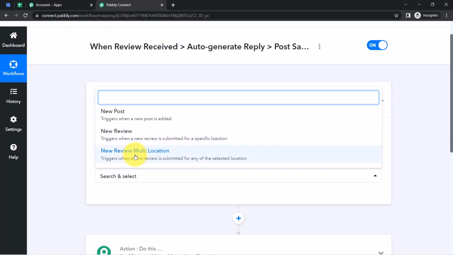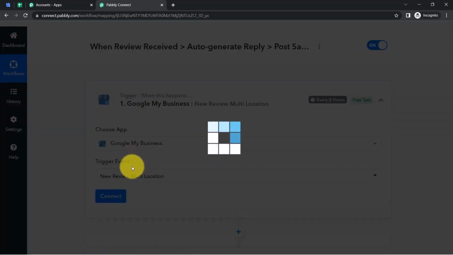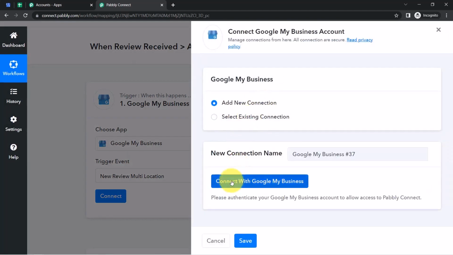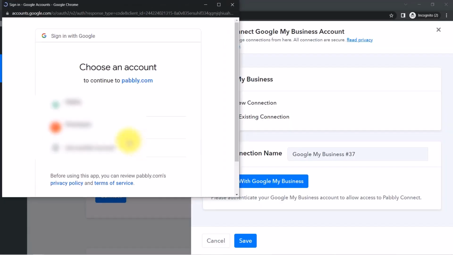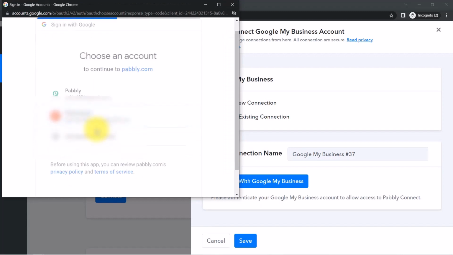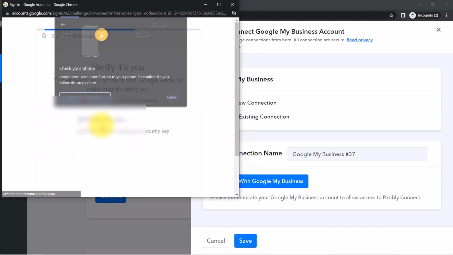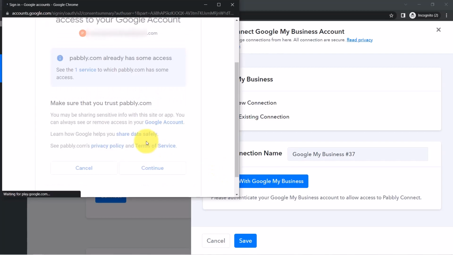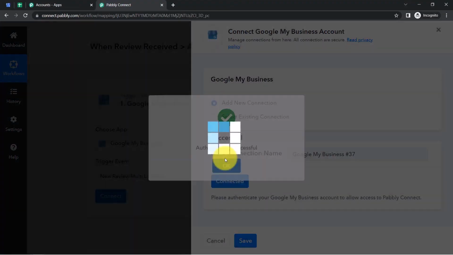So let's say I selected this particular trigger event. Now click on connect, click on add new connection, connect with Google My Business review and provide the access of your account in which you have created your Google My Business profile. Now verify it, and don't worry, Pabbly Connect is 100% safe. Now click on continue, and the authorization is successful.